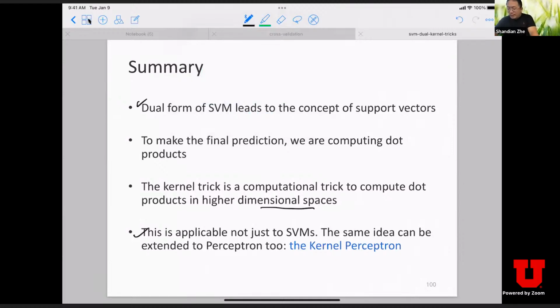And I want to make a note that the kernel trick is not only applicable to SVMs. You can extend the perceptron as well. You can use the kernel trick to implement your kernel perceptron. This is a bonus question in our homework 4. If you're interested in gaining that extra bonus, it'll be fun.